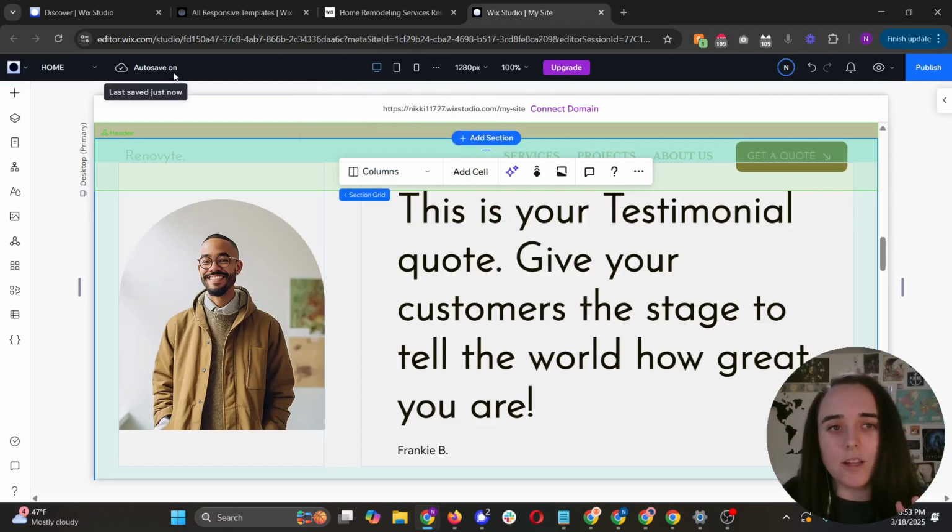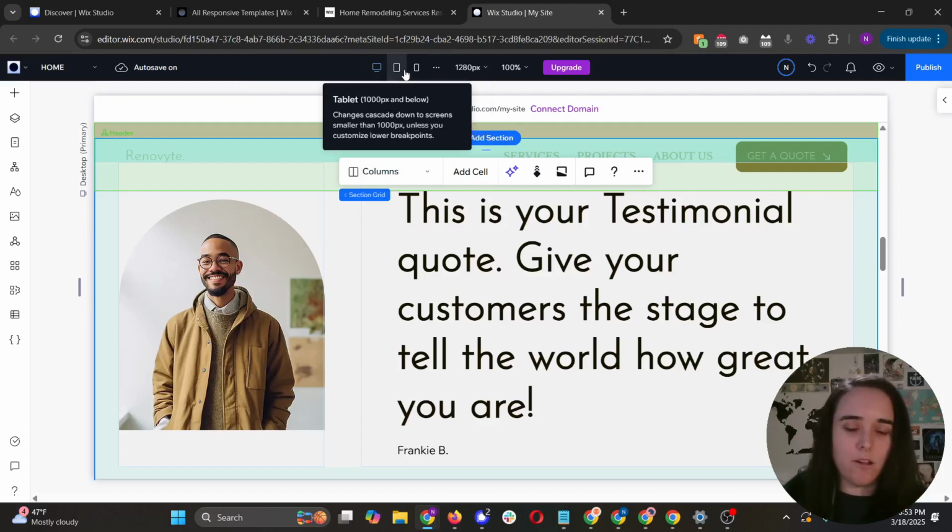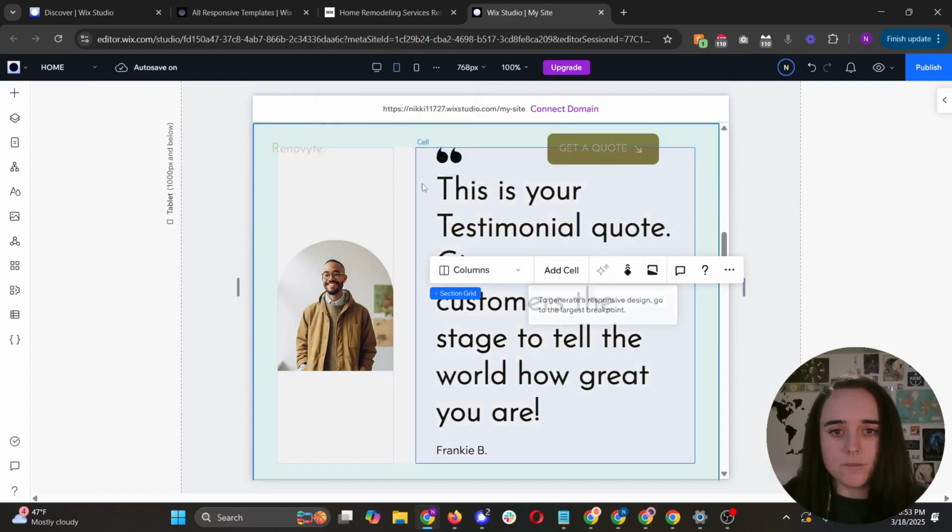And I just want to point out that autosave is on. I was just about to save this, but I don't need to because autosave is on. We're good to go. This is all being saved. I could leave now and come back and it'll be here. All right, so let's take a peek at tablet and see what this looks like.